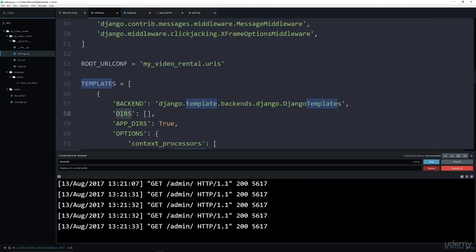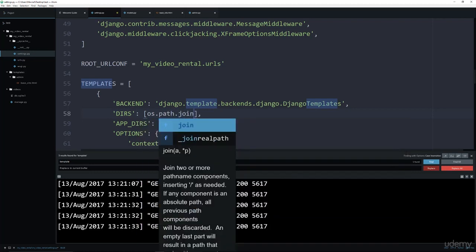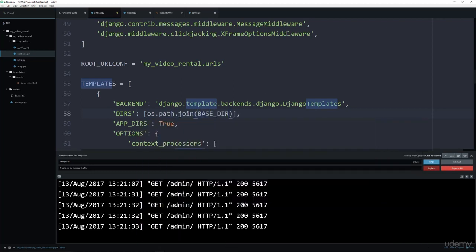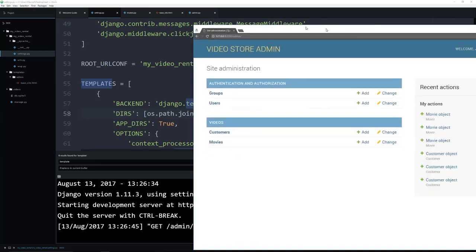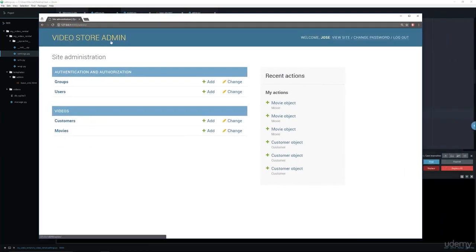And notice it has DIRS right now is empty, so let's go ahead and do the following. We'll say os.path.join, and we're going to join the base directory with templates. So save that, and once you have that, we should be able to see the new changes in our base_site.html. So you'll notice that basically Django already restarted for me, so I'll bring in my browser now with the admin page. And if I bring it over, you can see now it says Video Store Admin.